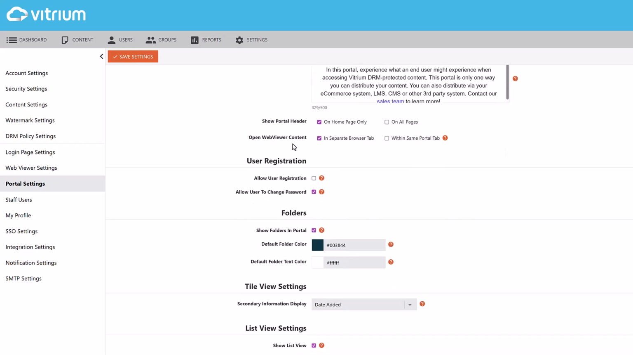Going back to our portal settings page, if we scroll down, we can see some more information about the portal header and how to open the web viewer content. The portal header by default is going to show on that home page only, but if you would like it to show on all pages including any folders, you can select that option here. By default, also, any content selected within that portal is going to open up in a separate browser tab, leaving the user portal open still in that original tab.